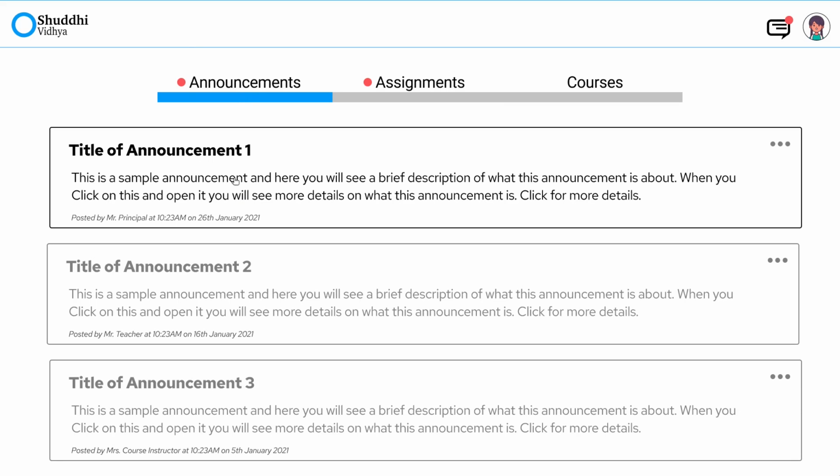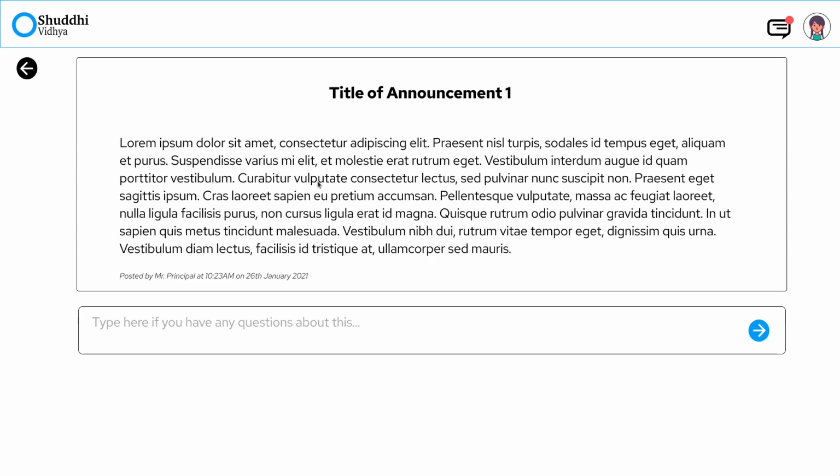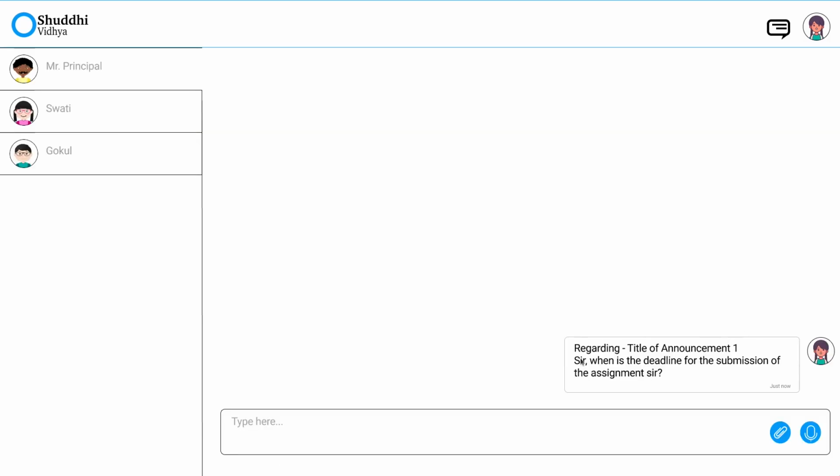The principal, the school staff, the teachers, or the instructor of the course can communicate to the students using these announcement features. They can click on this and see what the announcement is. In case they have any doubts, they can fill this out with their question and then send it, and that will be sent to the person who created the announcement, along with the contextual information as to what that comment is about.